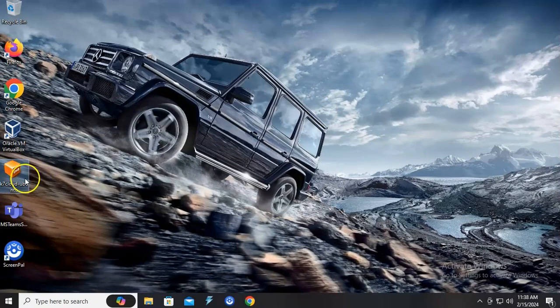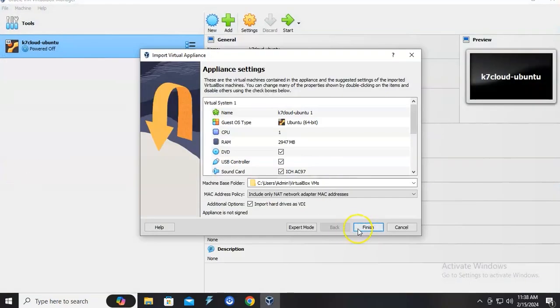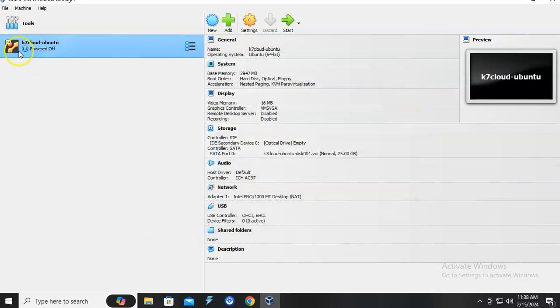Just double click on that file. You can click on finish, then it will automatically be imported into Oracle VirtualBox. The prerequisite is Oracle VirtualBox. If Oracle VirtualBox is not available on your machine, you can install VirtualBox, then import that file. Currently the file is already imported with the name K7 Cloud Ubuntu. Just double click on that file.